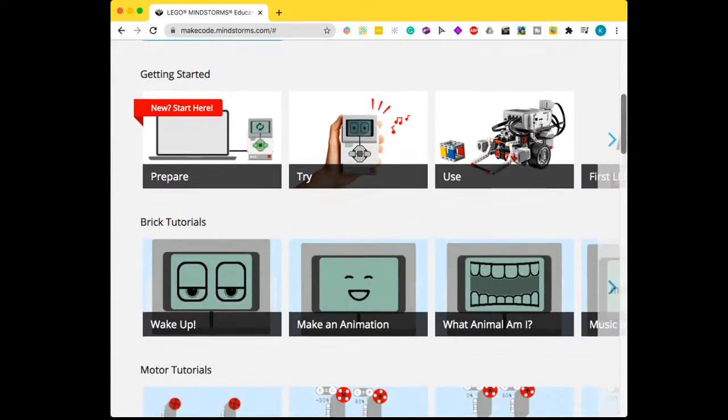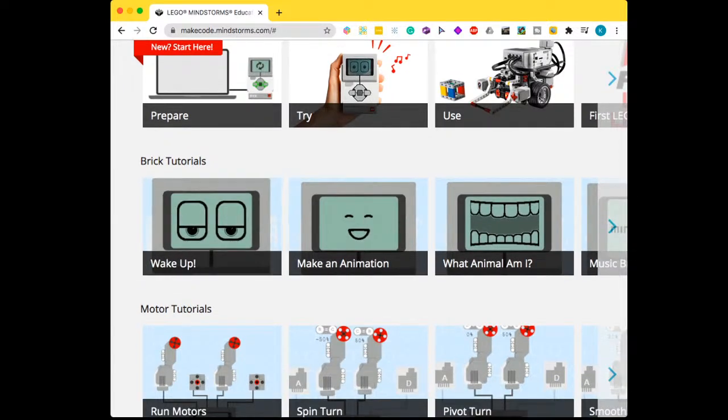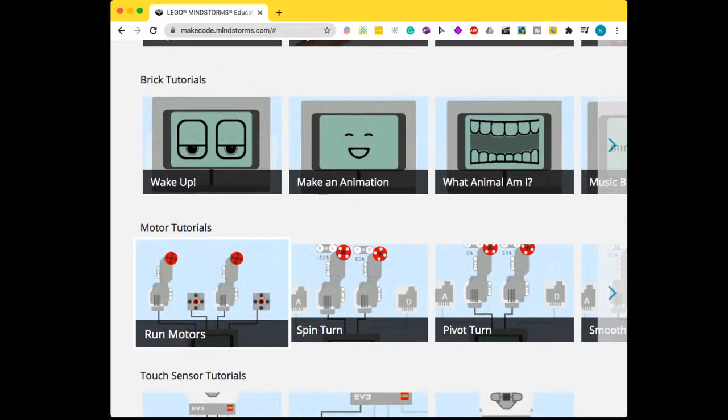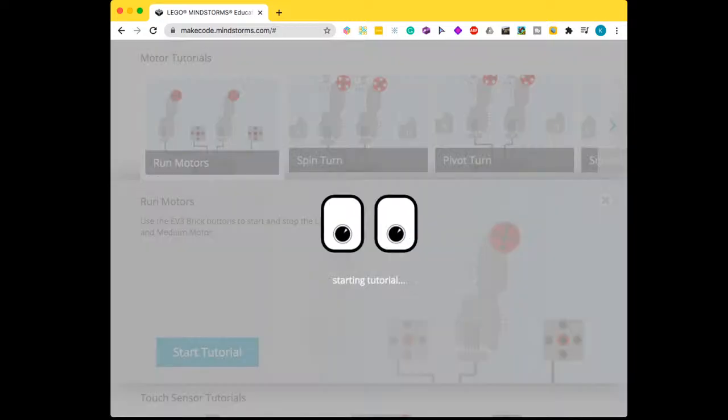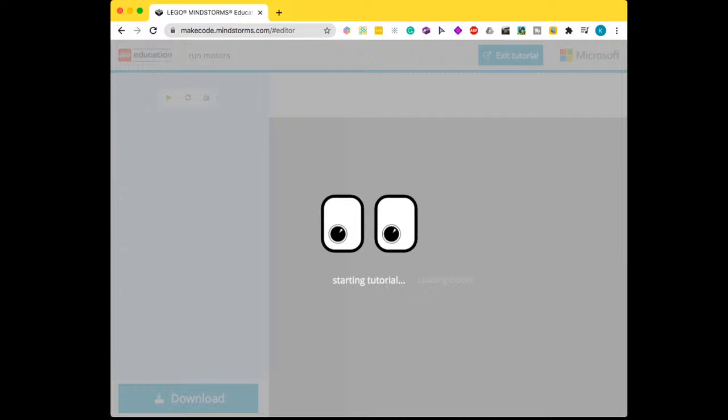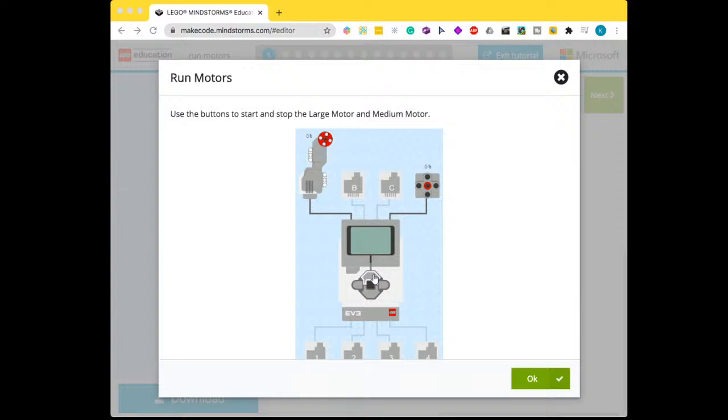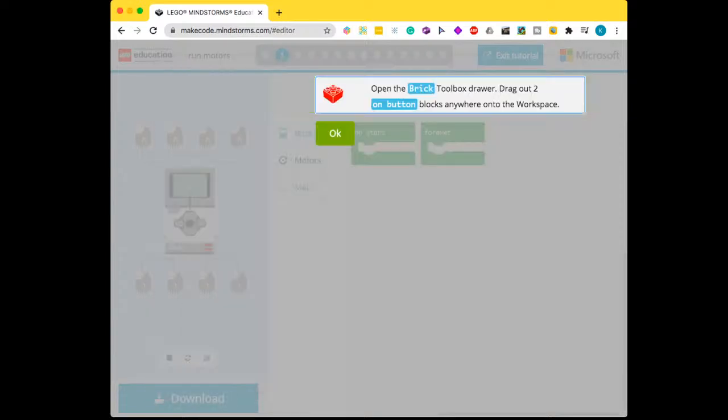Let's start. Last time we finished the brick tutorials, and now we are going to start the motor tutorials. So in the first one, that is run motors. Let's go. It's loading. Yep, there it comes. So let's start off with the tutorial.